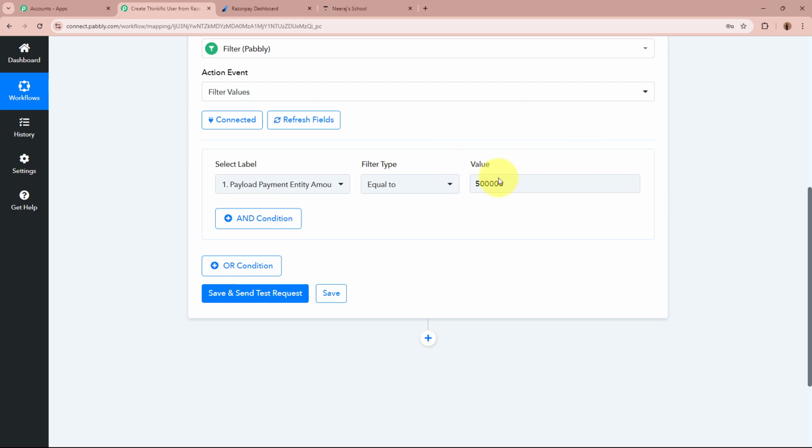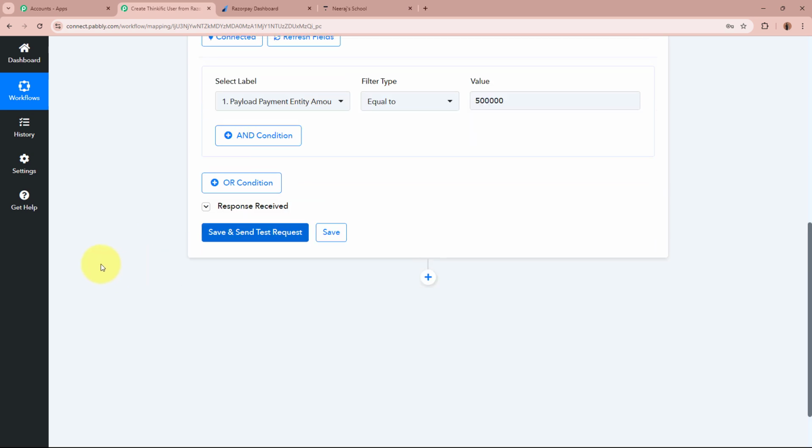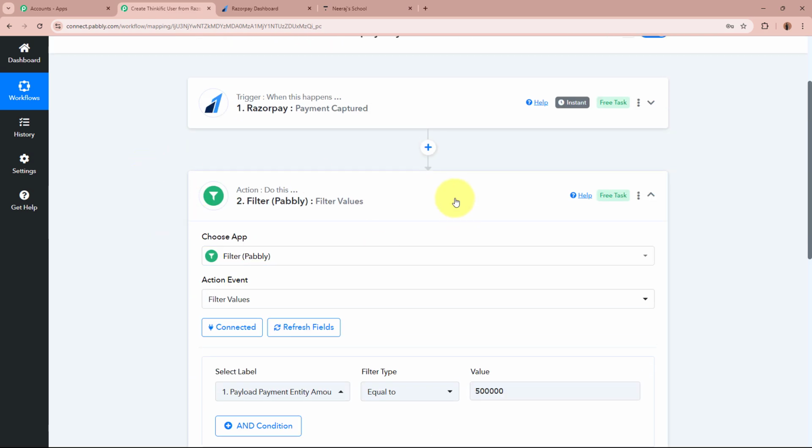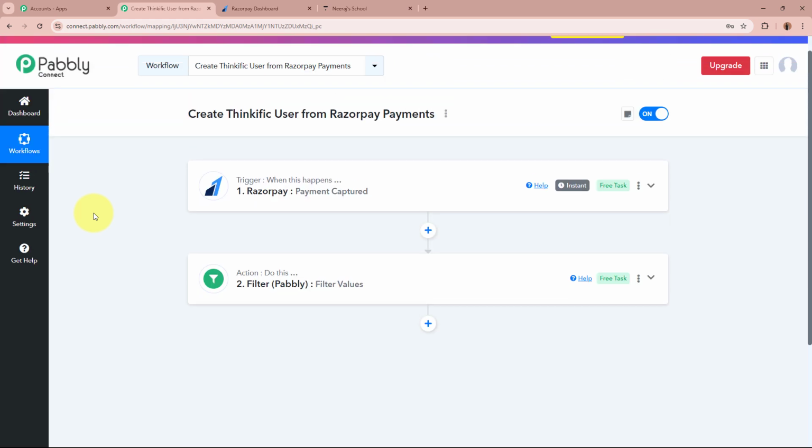Okay, so that is why I've entered the value right over here. So now whenever the amount is equal to 5 lakhs, Pabbly Connect is going to execute this workflow further. Then I'm going to click on the Save and Send Test Request button. As we do that, the message comes as condition is true, and the status comes as success, as the filter that we have applied has now been successfully added to this workflow.